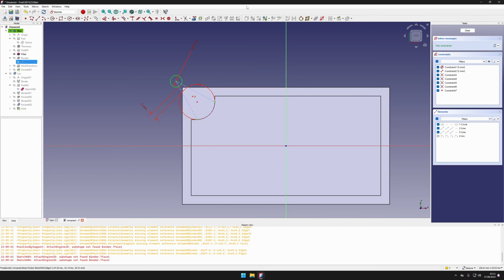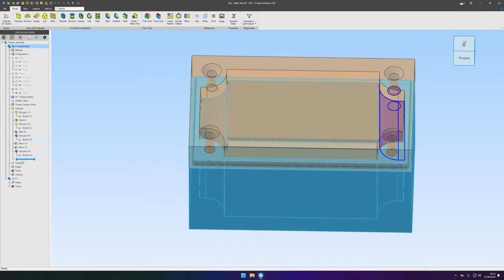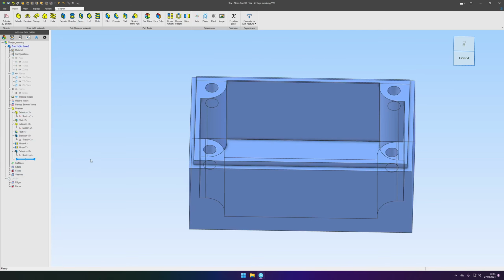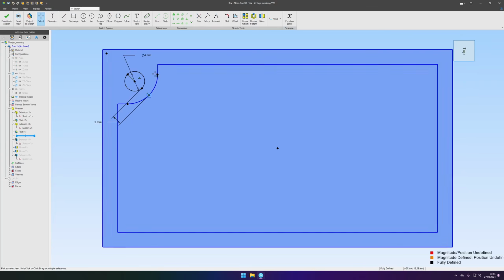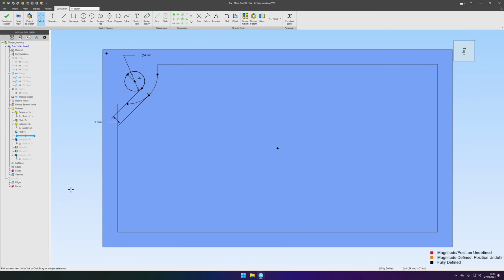Let's go back to Alibre, let's edit the box, let's hide the lid, and we can easily find our feature by just double clicking on it and look for the sketch. And as you can see, the sketch is constrained in the same way, but it did not break during the update.